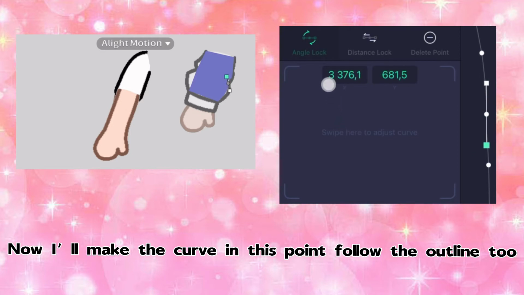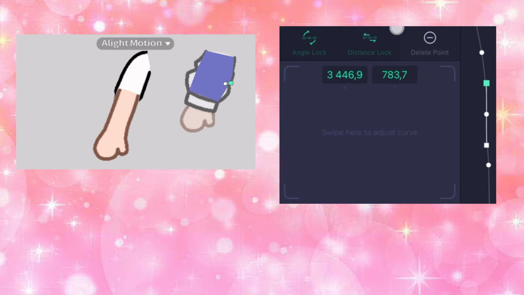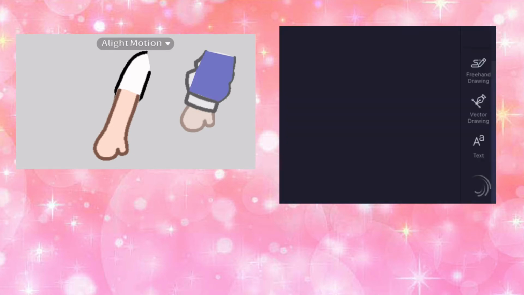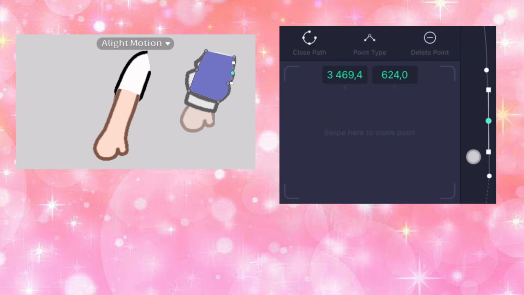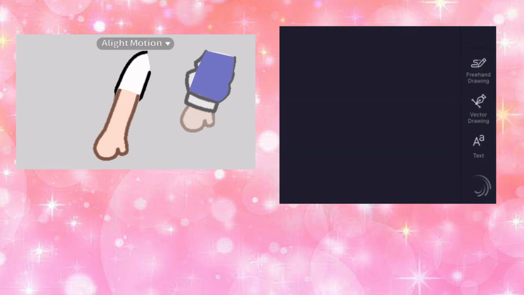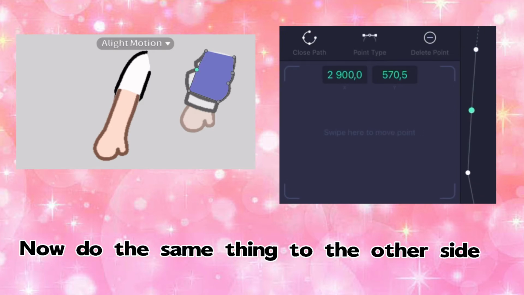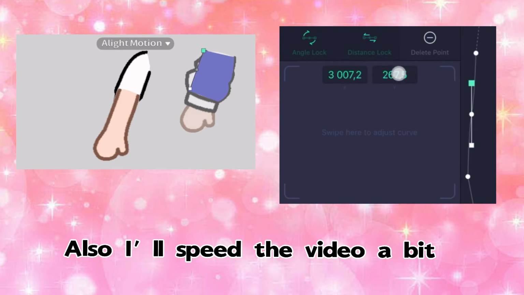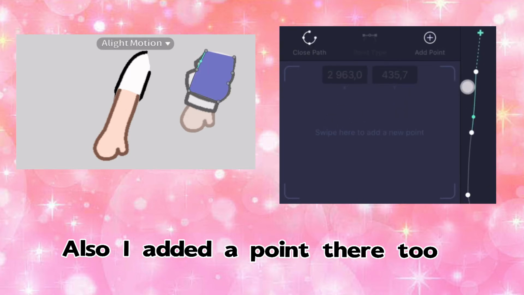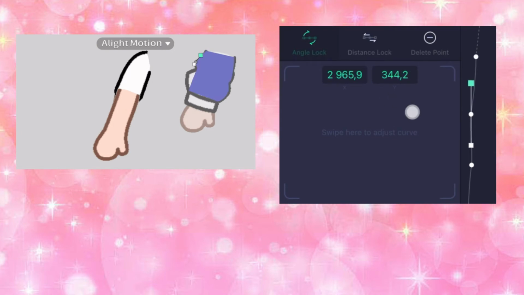Now I'll make the curve in this point follow the outline too. Now do the same thing to the other side. Also, I'll speed the video a bit. Also, I added a point there too.